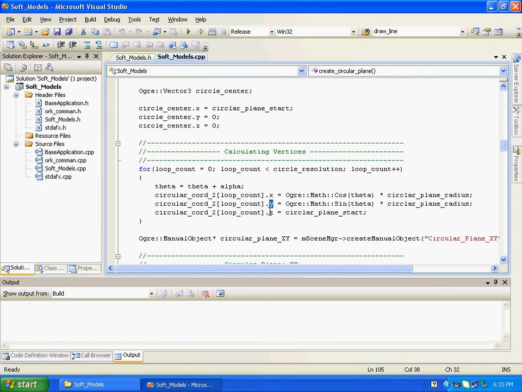and this vector array has three components, x, y, and z, and each index having these three components is going to be calculated by cos theta and sin theta. Here theta is going to be updated as theta plus alpha, that is 0 plus 3, and again it will loop recursively, and the value is going to be incremented in each loop count.